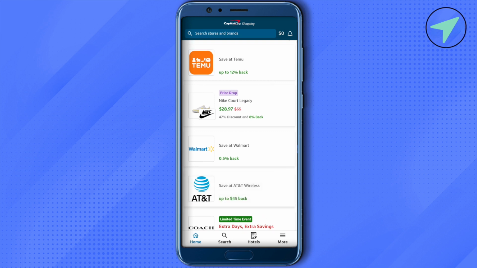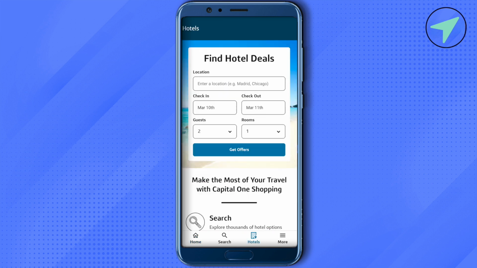And in case you want to book hotels, just simply select the option of hotels at the bottom. And here you can type in the location where you want the hotels, the check-in date and check-out date, and all the other details. After that, just simply click on the option of get offers. After that, you will see a list of different offers and you can select any of the offers and avail it. This is how simple it is to find hotels and book them on the Capital One shopping app.